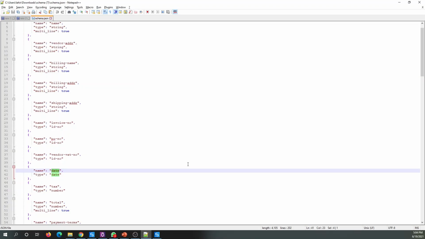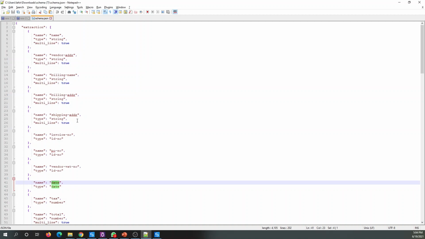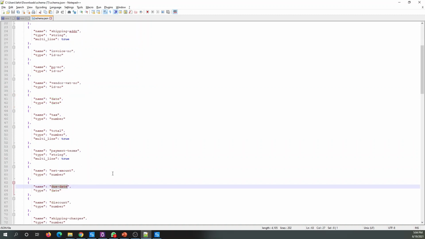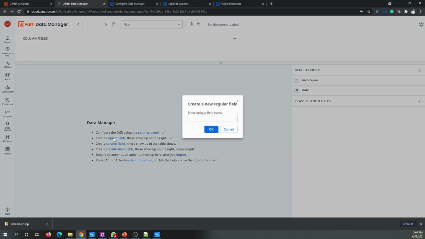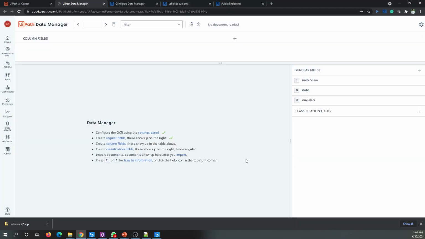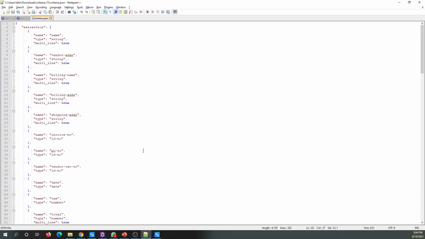The next one is due date. So let's find it over here. Due date, it's here. Need to use the same name, otherwise the model will not know what fields you are referring to. And clicking on regular fields, due date, a date, and clicking on save. And then comes the billing address. That is over here.